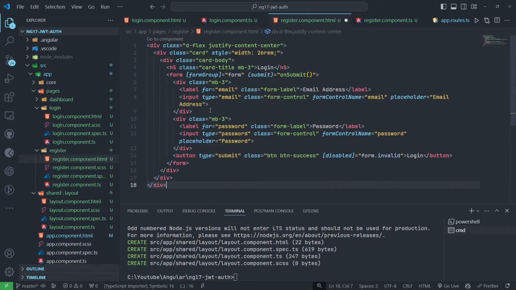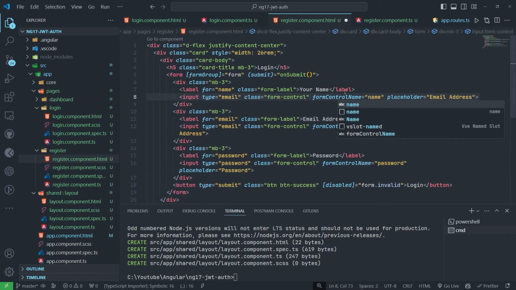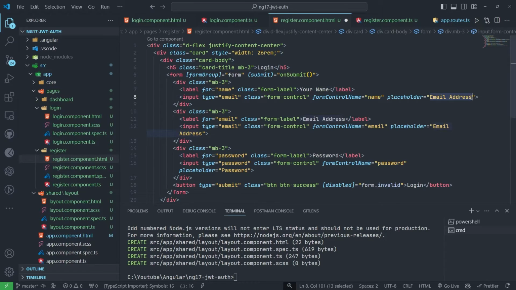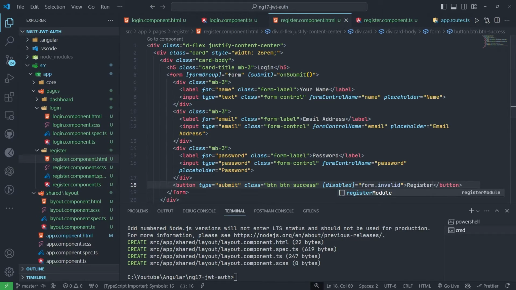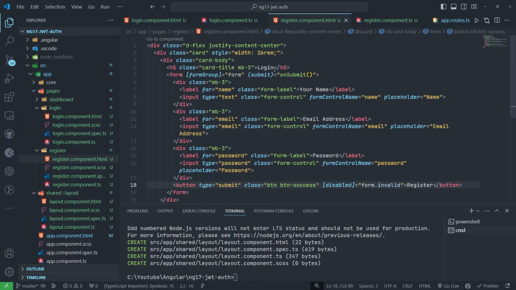Now in the register form, I will make a copy of this input box, and here I will change. That should be name, your name. Here also should be name. Placeholder also I have changed. That should be a text box. Okay. Check once. So when I click this register, okay, here also I need to make a change, register.